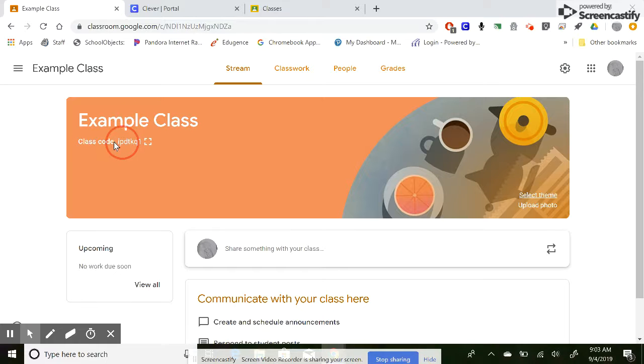This is your class code. This is how you would get your students to join your class. They would go to Google Classroom, same as we did, and click Join Class and type in this code.